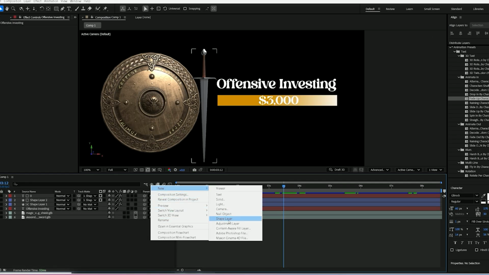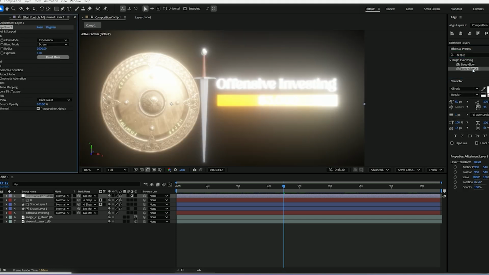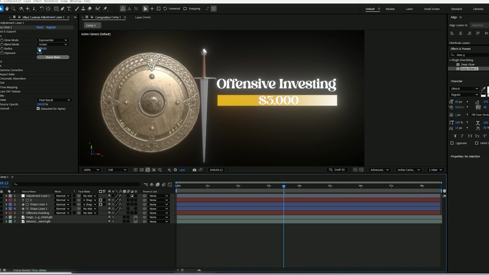Now right click in the timeline, pick the adjustment layer, then go to the effects panel and search for deep glow. Apply it to the adjustment layer, then decrease its exposure to 0.1% and its intensity to 700 points as well.